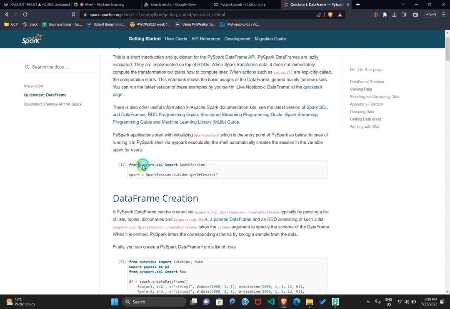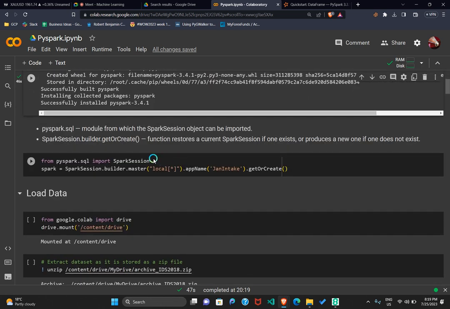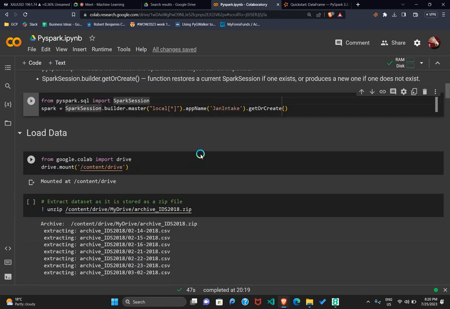We will have from pyspark.sql import SparkSession. Then after importing SparkSession, we specify a variable called spark and say let spark be equal to SparkSession.builder.getOrCreate. Then in here you can give your Spark session a name. So this is what we have here.